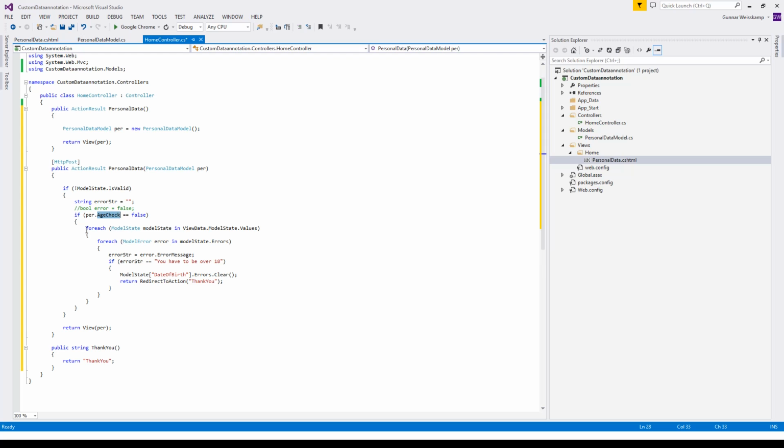In case it's off, we're going to go into this here and loop through the errors in our current model state. We're looking for all the errors in our model state currently. Because we don't want this error check to happen, once we've found it, we're going to clear this error from our model state.